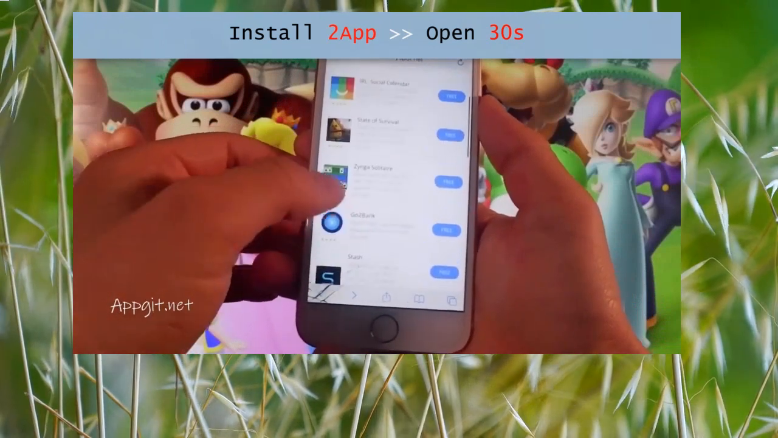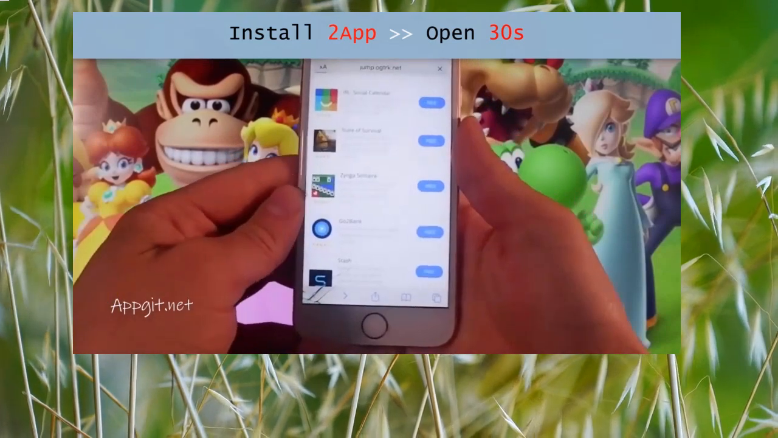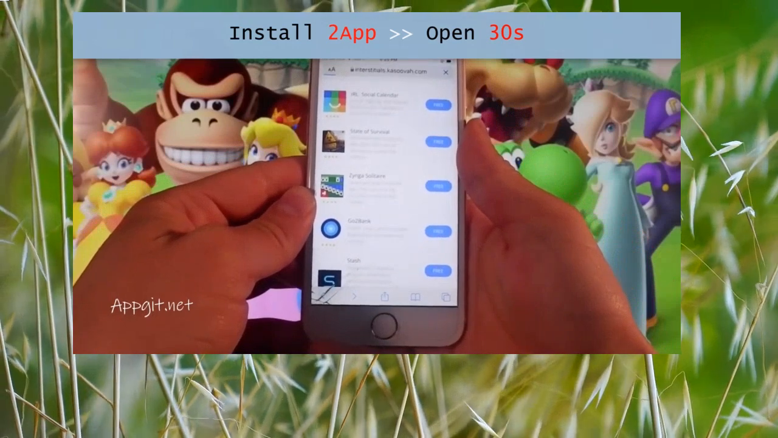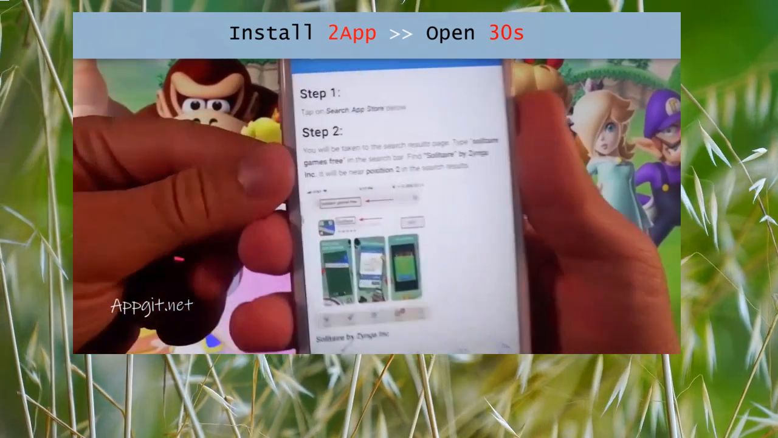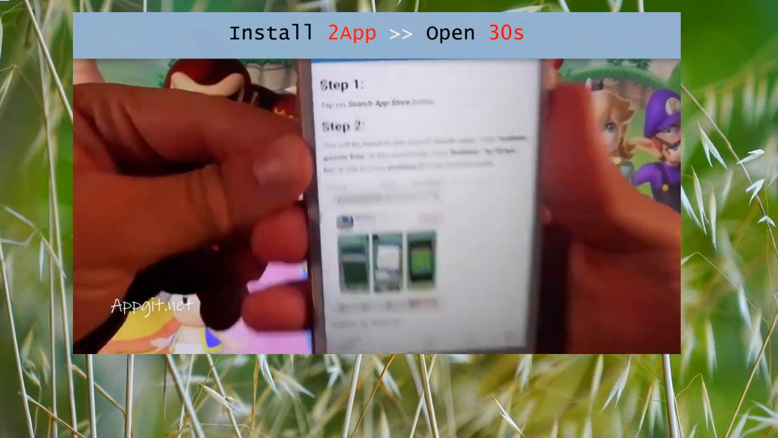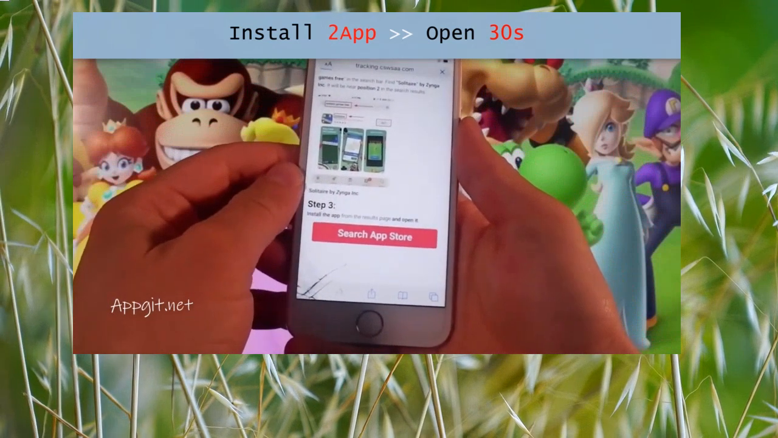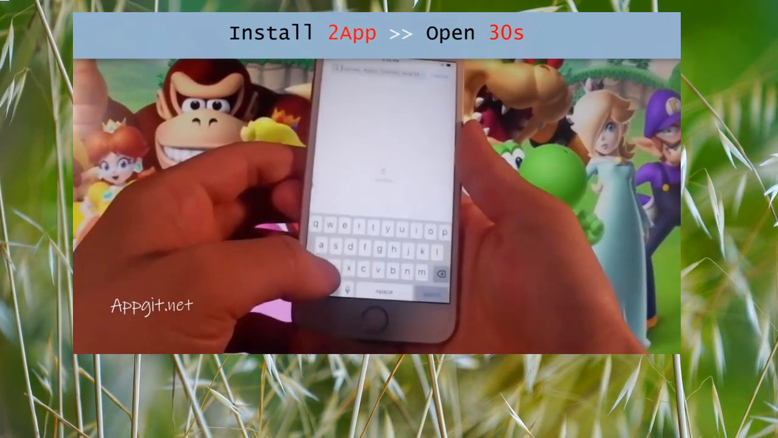In my case, I'm going to choose the Zynga Solitaire, because in the instructions it simply says that I need to run it for 30 seconds. So you need to tap on the app, and once you do, this new window is going to show up, and it has three easy steps to download Solitaire. You need to tap on this red button at the bottom that says Search App Store, and then search these keywords, which are Solitaire Games Free.